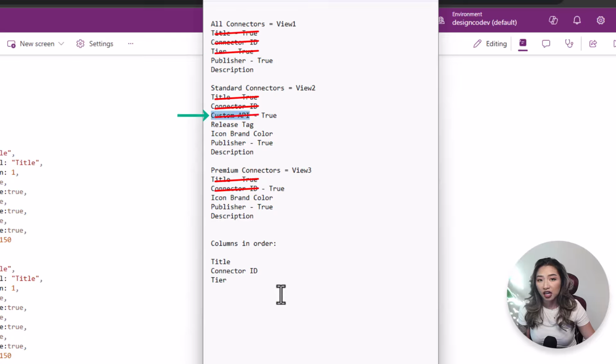Do you see that the icon brand color is in both view 2 and 3, but view 2 has a release tag where view 3 doesn't. So put the release tag first, so then when that is hidden, the next one is going to be the icon brand color.